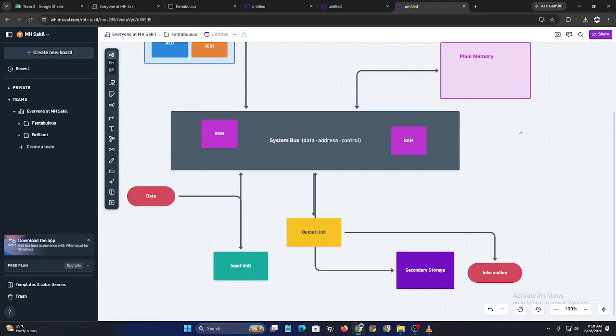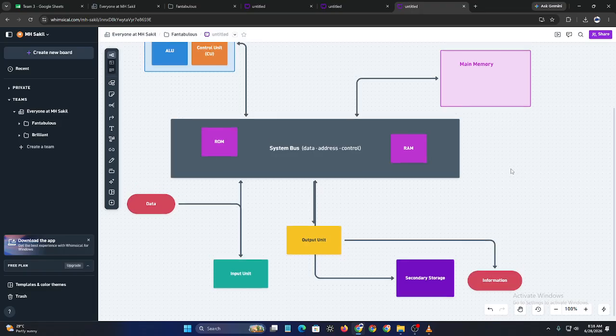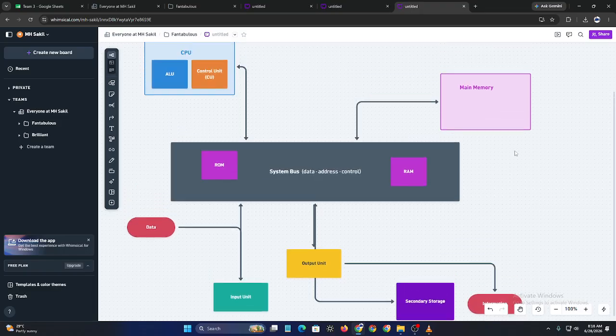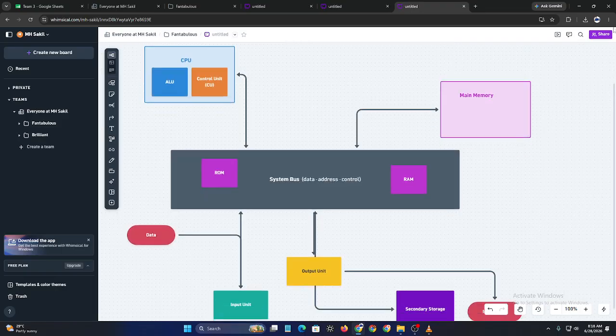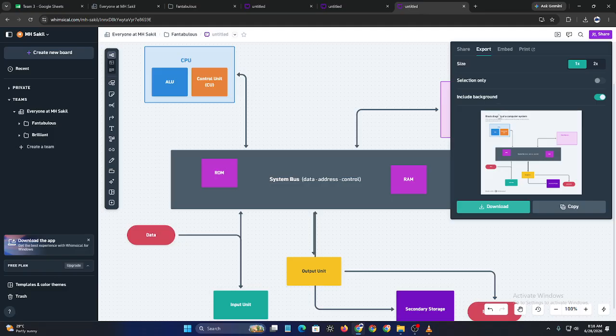When your collaboration session is complete, all changes are saved automatically. You can continue editing later, review version history if your plan supports it, or export and share the finished board. And that's it. Now you know how to collaborate in real time with Whimsical.